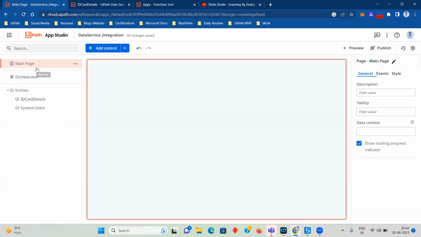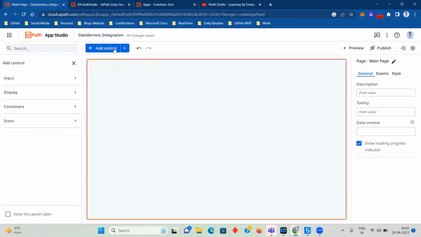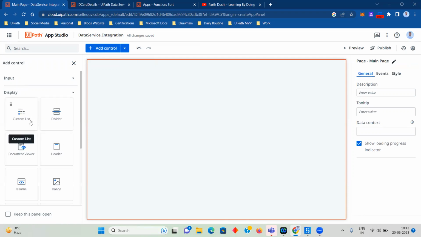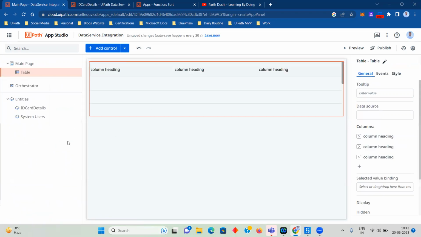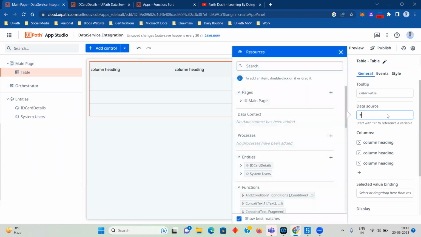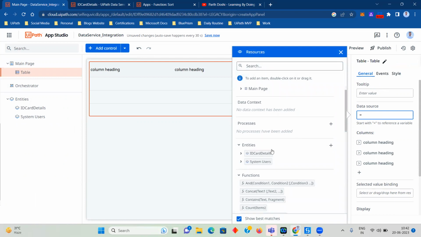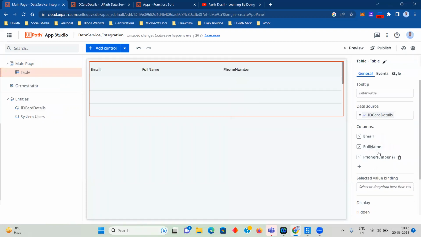Now, to display the table data of Data Service, we can use two different types of controls. We can use a custom list and we can use a table. I'm going to use a table as of now. First, I'm just going to pass the entity in the data source, in the general properties of the table control. As soon as you pass this, it will take the column names. You can rearrange them. Full name, email, and phone number is what I'm looking for.